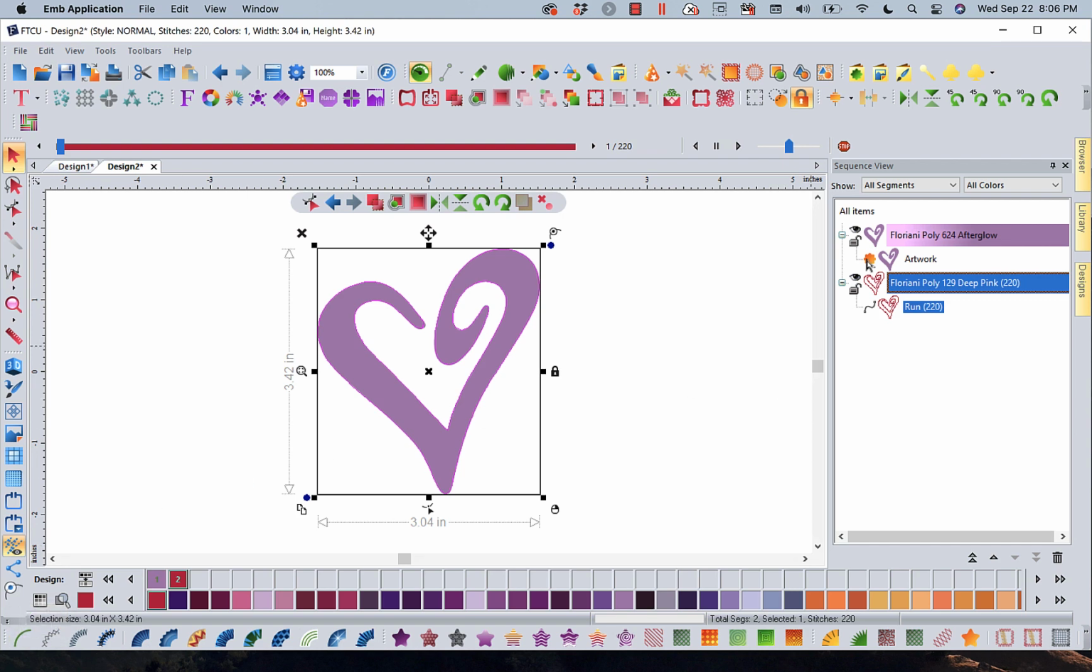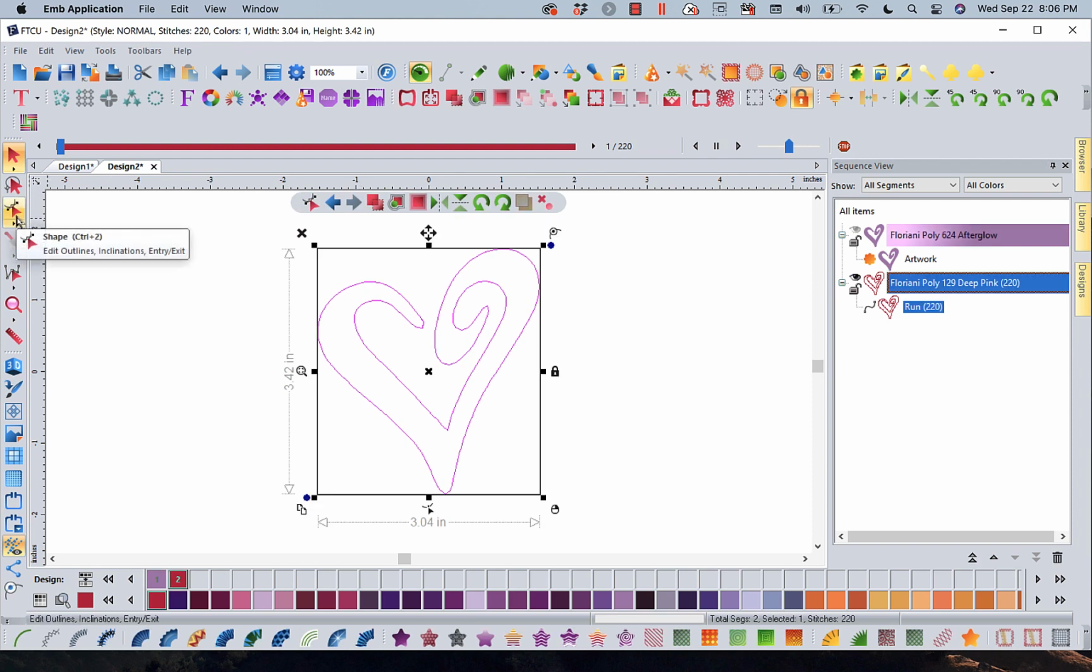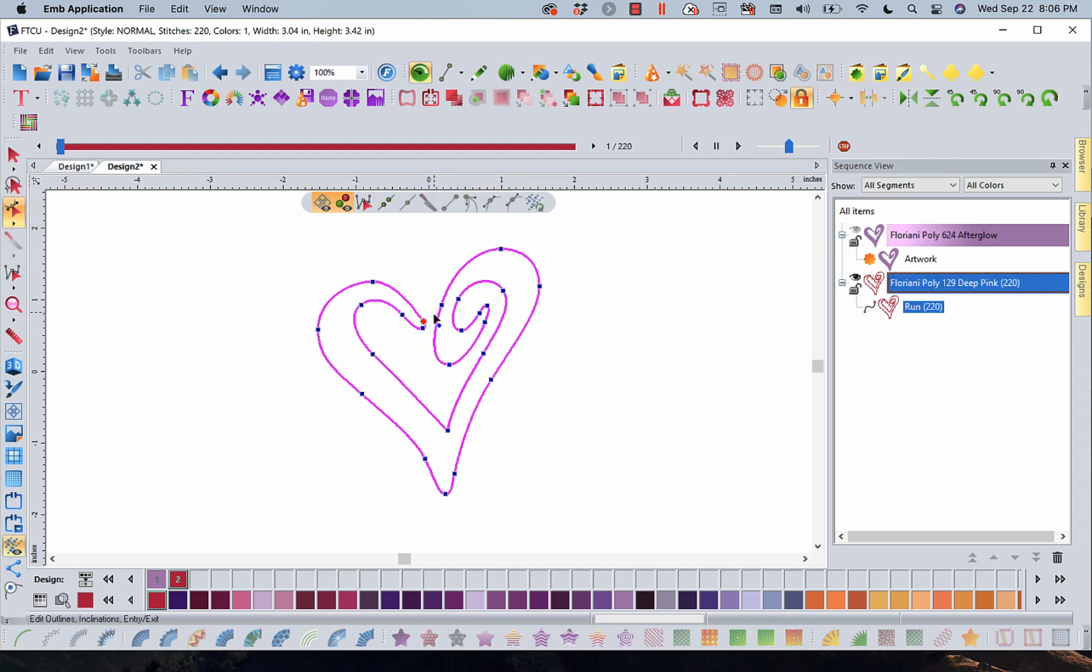Now let's go ahead and close the artwork. I'm going to left mouse click on the eyeball so I just see the outline. Now let's first of all select it and see where that start and stop are. Oh, they're both right here.